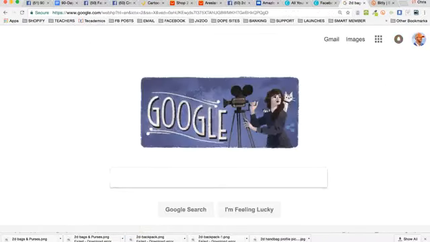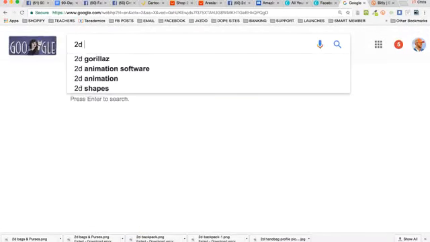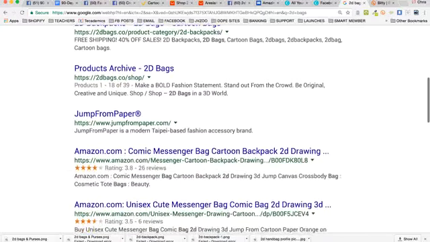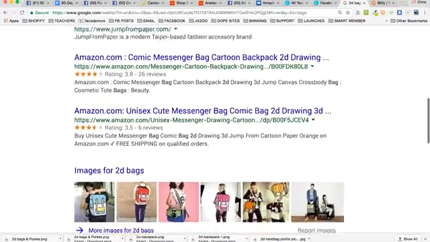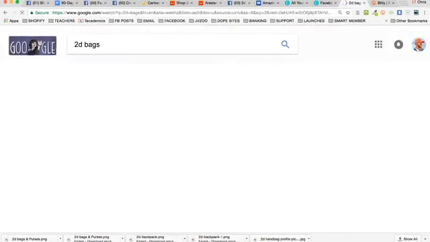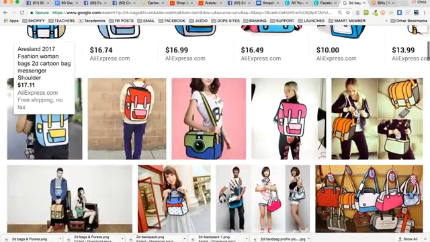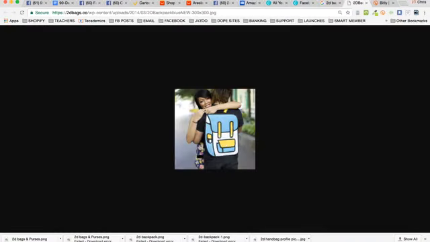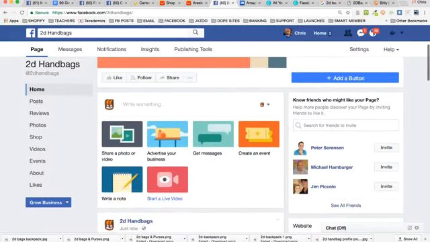Let's go back to Google and type in 2D bags, and see if there's any other cool stuff right off the bat that we can post. We don't want to post Amazon, we don't want to post other product sites, but we could post pictures. So let's look at some pictures. Let's grab this picture here. Save image as, I don't know if it'll let me save it. Let's say 2D bags backpack. Okay, it worked.